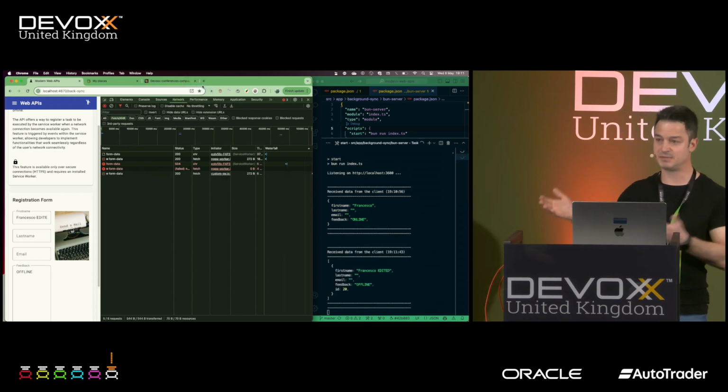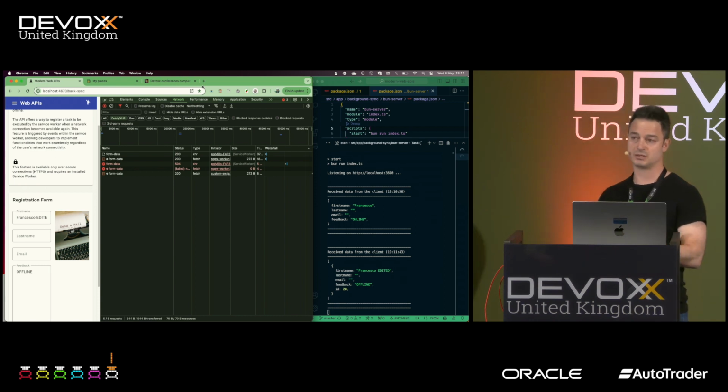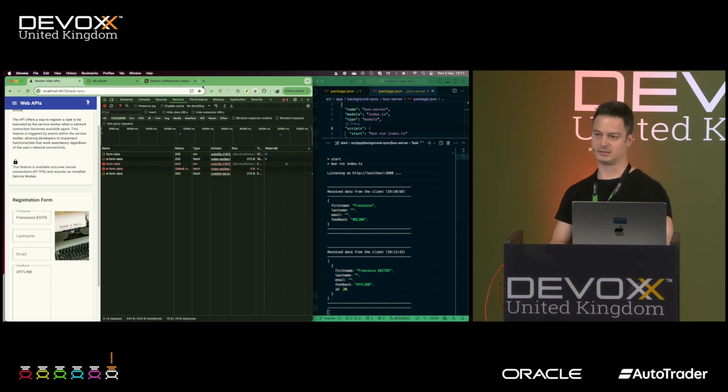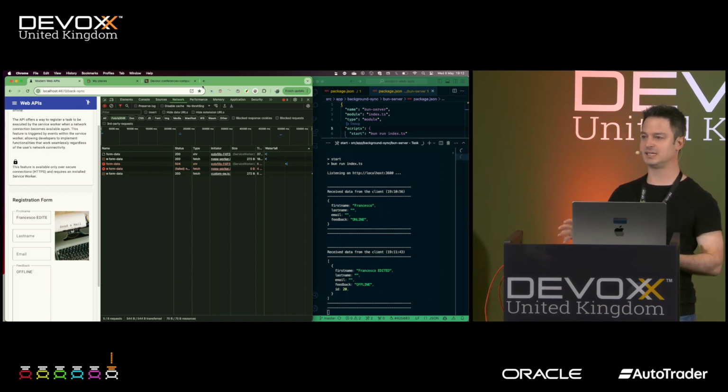Now, if I go back in the network tab and I switch off offline, we can see that immediately, as soon as the service worker detects that we are online, there is a sync event that is triggered, and the service worker knows that there is something to do. In this case, the service worker will read the payload from the IndexedDB and ship it to the server. And as we could see, this has been done automatically by the service worker. The user does not have to do anything. No poll, no page refresh, nothing.